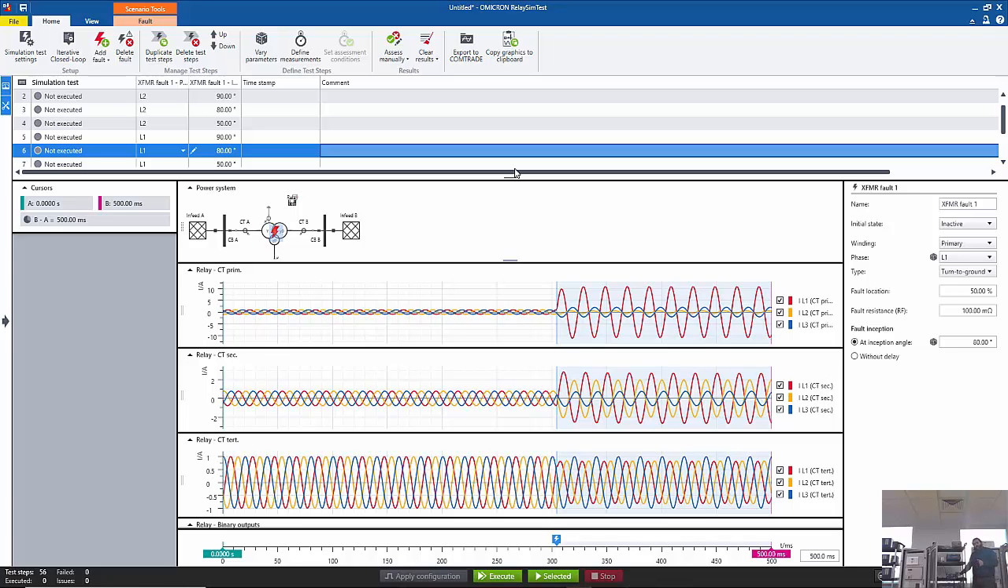The good thing about using RelaySimTest is that it doesn't matter the CMC type. If it has a license, it will communicate with RelaySimTest. Then 430, 353, 356, 256 plus, all can be controlled by RelaySimTest. I use the 430 for the additional three currents to test the tertiary side, and I use the CMC356 to connect to the primary and secondary side. I got the feedback into CMC356, with only one generator instead of using primary, tertiary, and secondary trip. This is all about the power system. Let's now, I will disable the camera.